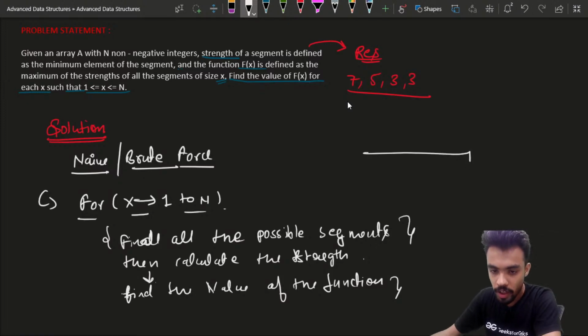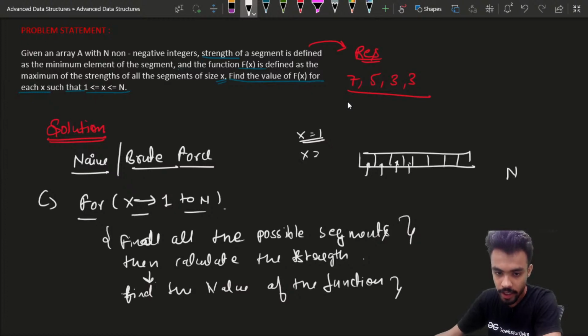Now suppose you are given an array like this. First you can traverse for x equals 1. For x equals 1, this would be a possible segment, this would be a possible segment, this would be a possible segment. So how many possible segments are there? n segments are there for x equals 1, and for each segment you have to find the minimum value. Then for x equals 2, this would be a segment, this would be another segment, like this. So n minus 1 would be the segments, and then n minus 2 for x equals 3.